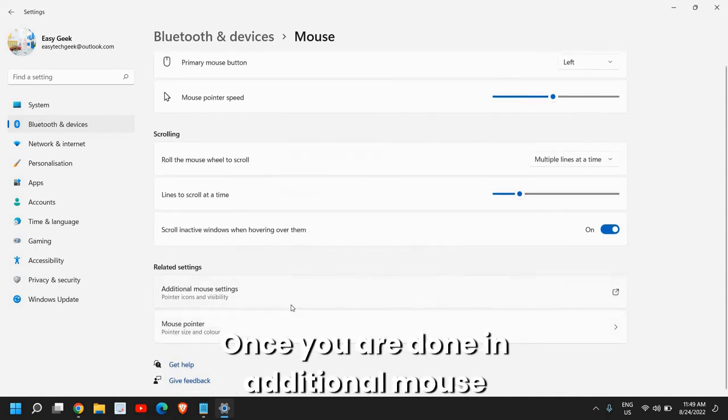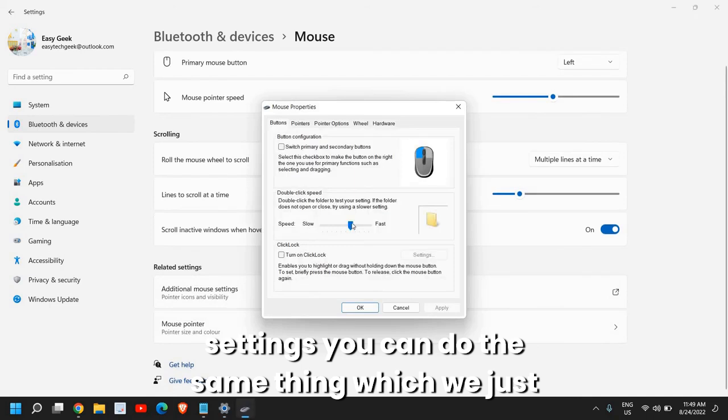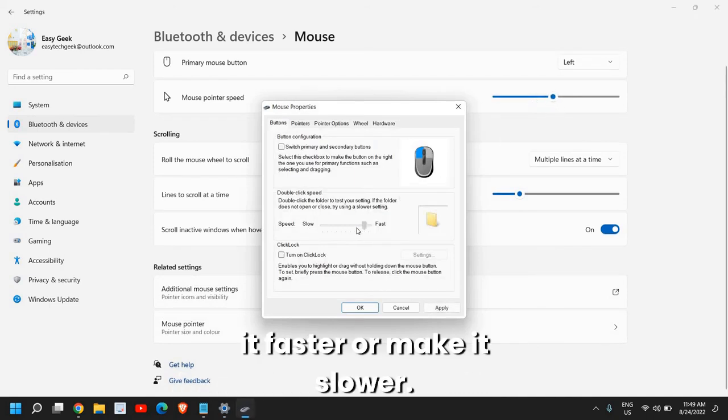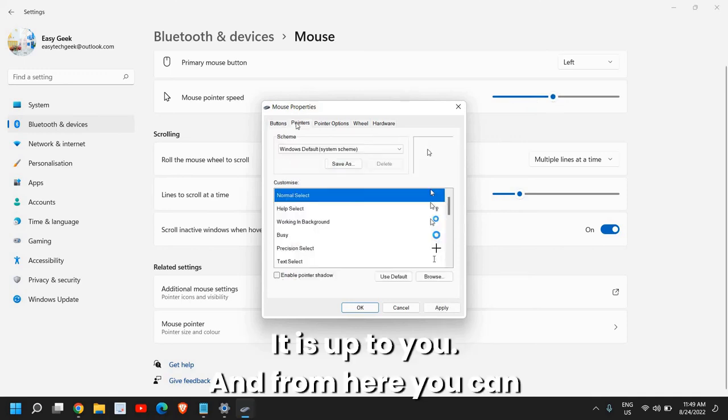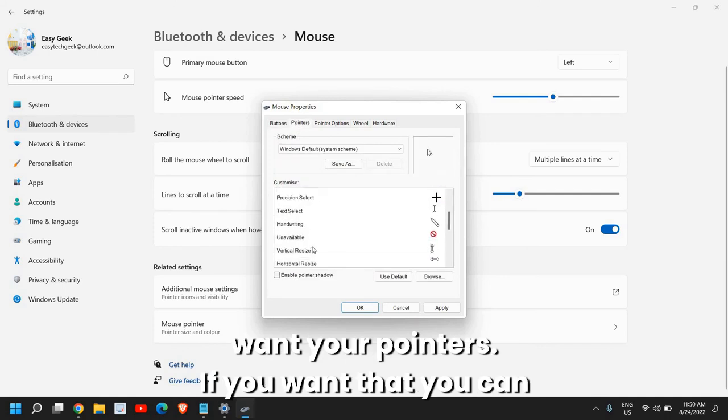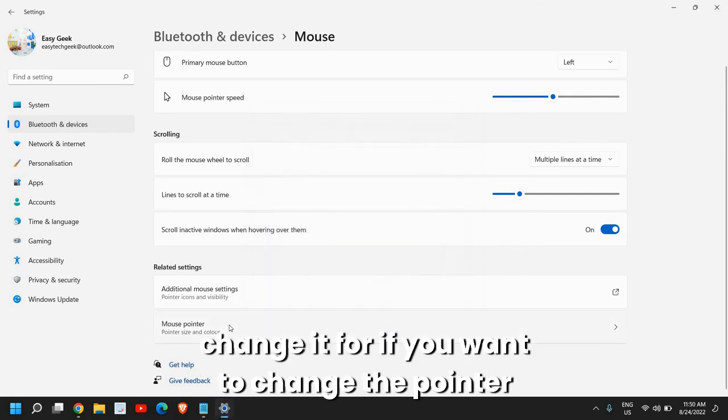Once you are done, in additional mouse settings, you can do the same thing which we just did here, and from here we can make it faster or make it slower. It is up to you. And from here you can select the normal one, how exactly you want your pointers. If you want that, you can change it.